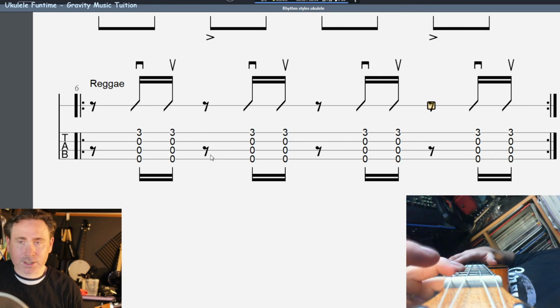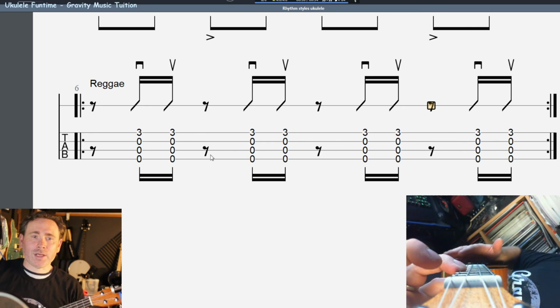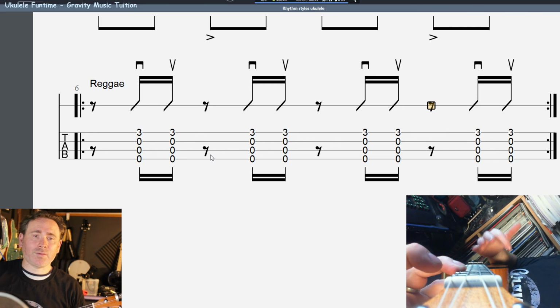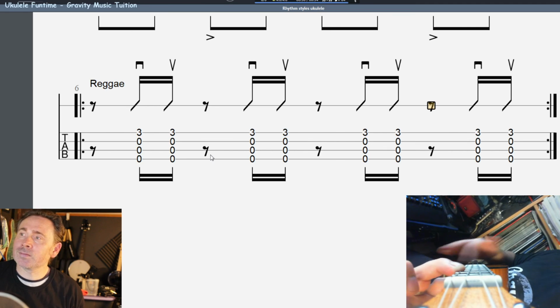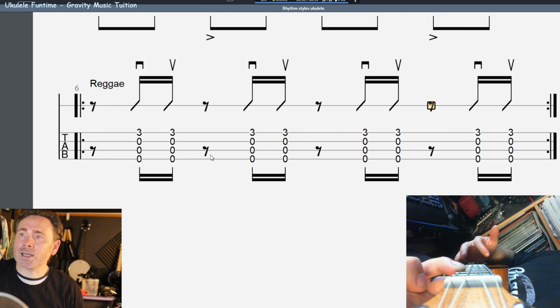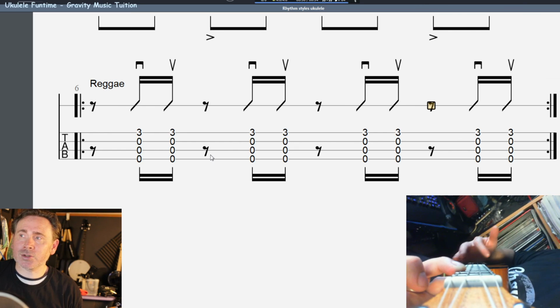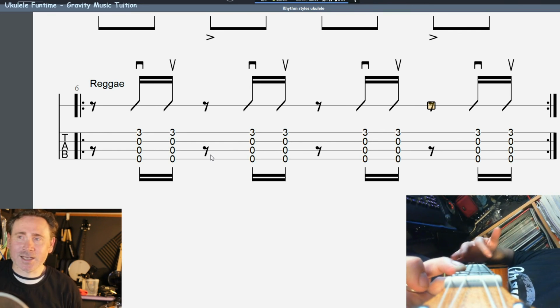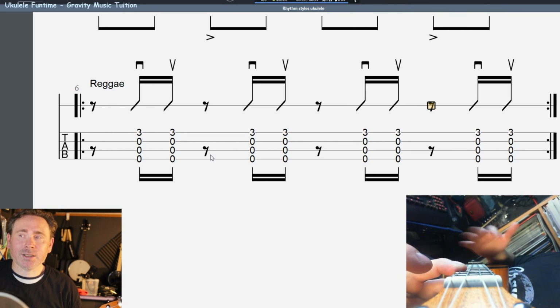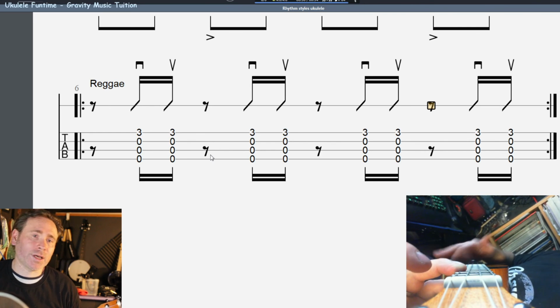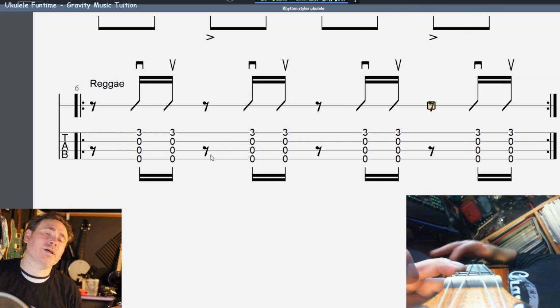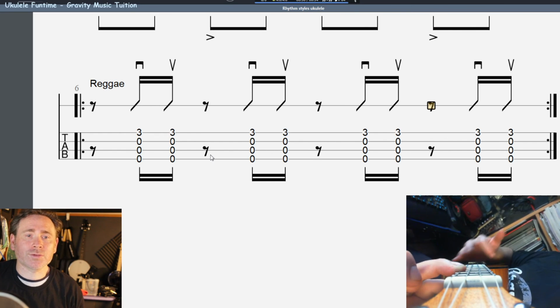So if we go on a C chord, I'm going to go rest, down, up, rest, down, up, rest, down, up, rest, down, up. And that's the rhythm. 1 and a 2 and a 3 and a 4 and a 1 and a 2 and a 3 and a 4 and a 1 and a 2 and a 3 and a 4 and a 1 and a 2.